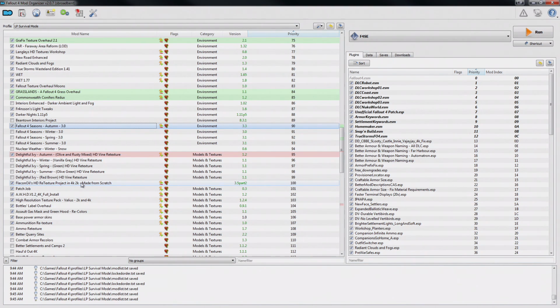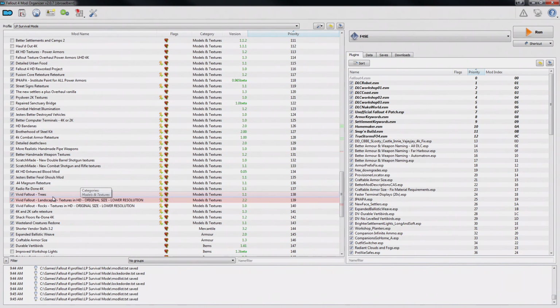There's 36 gigs of mods in my mod folder, but I'm not using all of them all at the same time. That might get a little bit overwhelming to the system performance, because I only have 16 gigs of memory on this computer and only 8 gigs of GPU memory. So about that. And wrapping up the graphical overhauls, I am using Vivid Fallout with the trees, landscapes, and rocks.